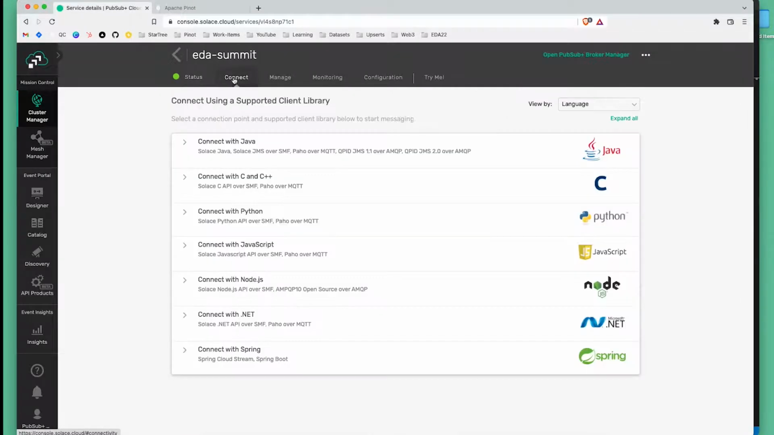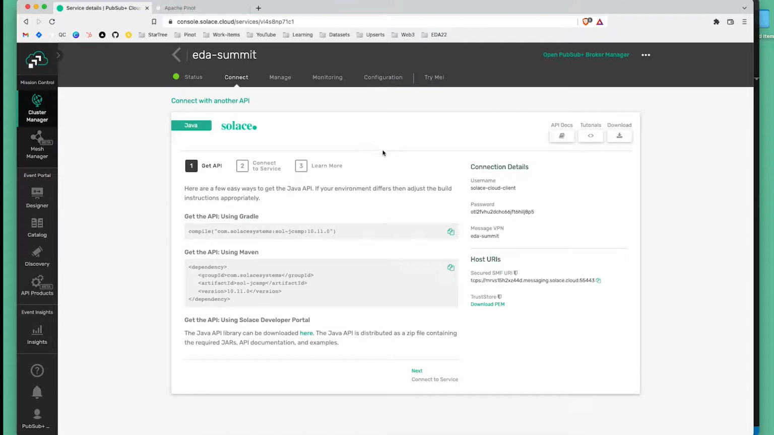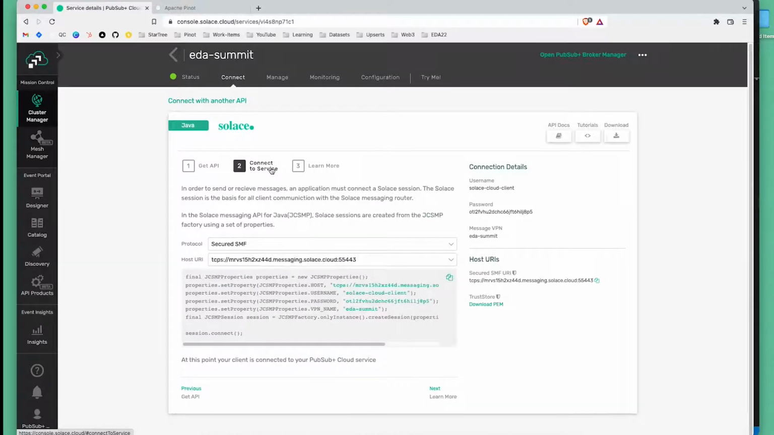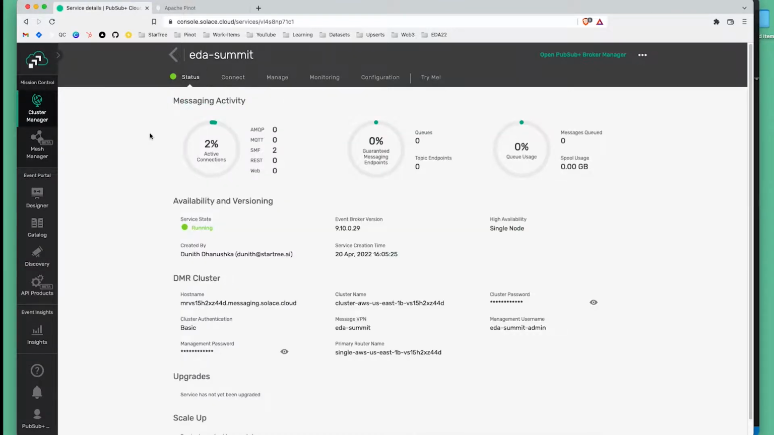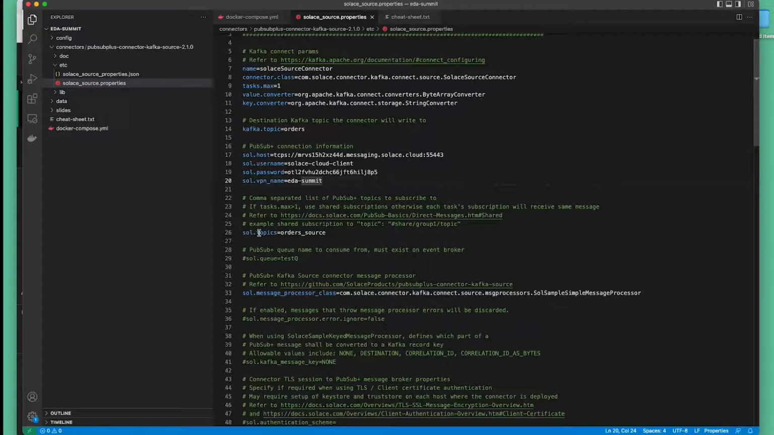If you click on this Connect tab, and if you use this Connect with Java option, you can find the Solace Java API, because the Solace source connector uses this Java API to connect to Solace and get results. And once you click on the connect service, you can also find the username, password, and other information. So this information might be different from your cluster settings. And then finally, I have this sol.topics to specify the source topic where this connector should read incoming orders.